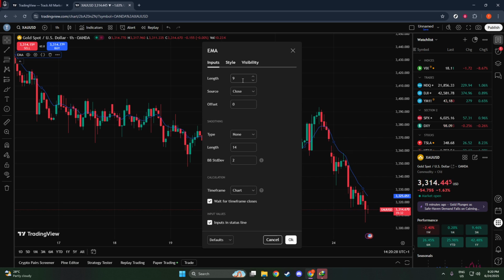When the Settings window opens, you'll be on the Inputs tab by default. Here, you'll find the length field. Change this value to 5. In essence, this sets your EMA to smooth out data across a span of 5 periods. The reason we keep the source set to close is because we're averaging the closing prices, which is a common practice in technical analysis.